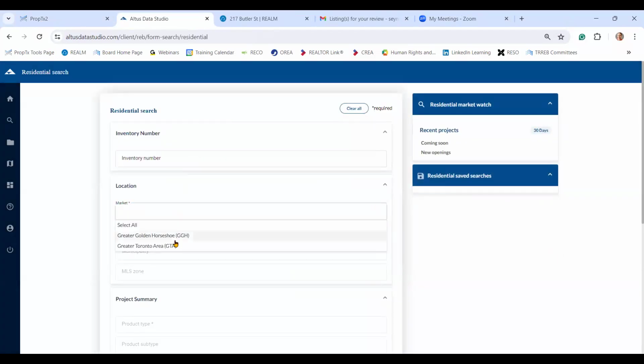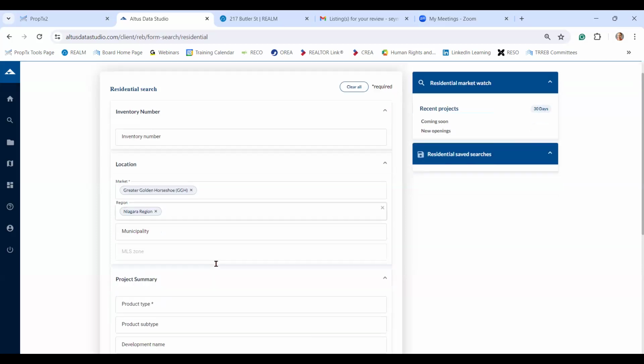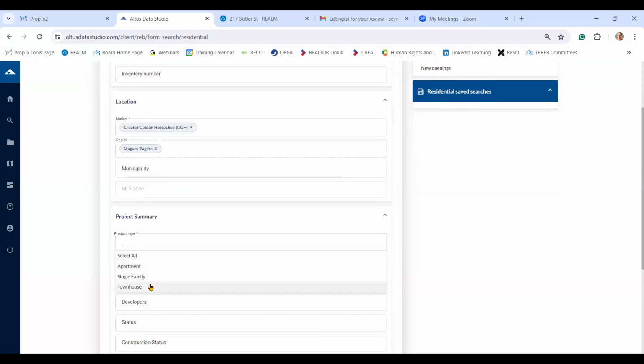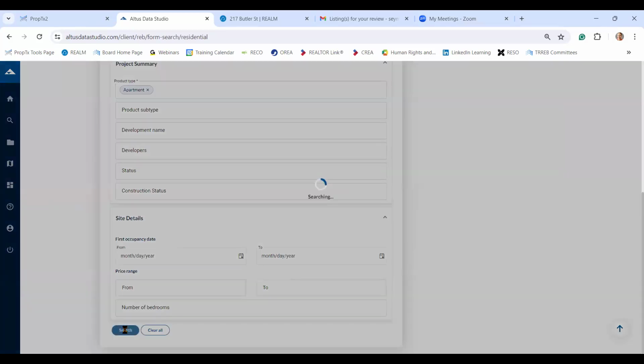And perhaps I'm looking in the greater Golden Horseshoe, in the Niagara region, and I'm looking for a high rise. So I'm going to say apartment. There's also single family and townhouse options. I'm going to choose apartment here and just see what I get. I'm going to click on search.